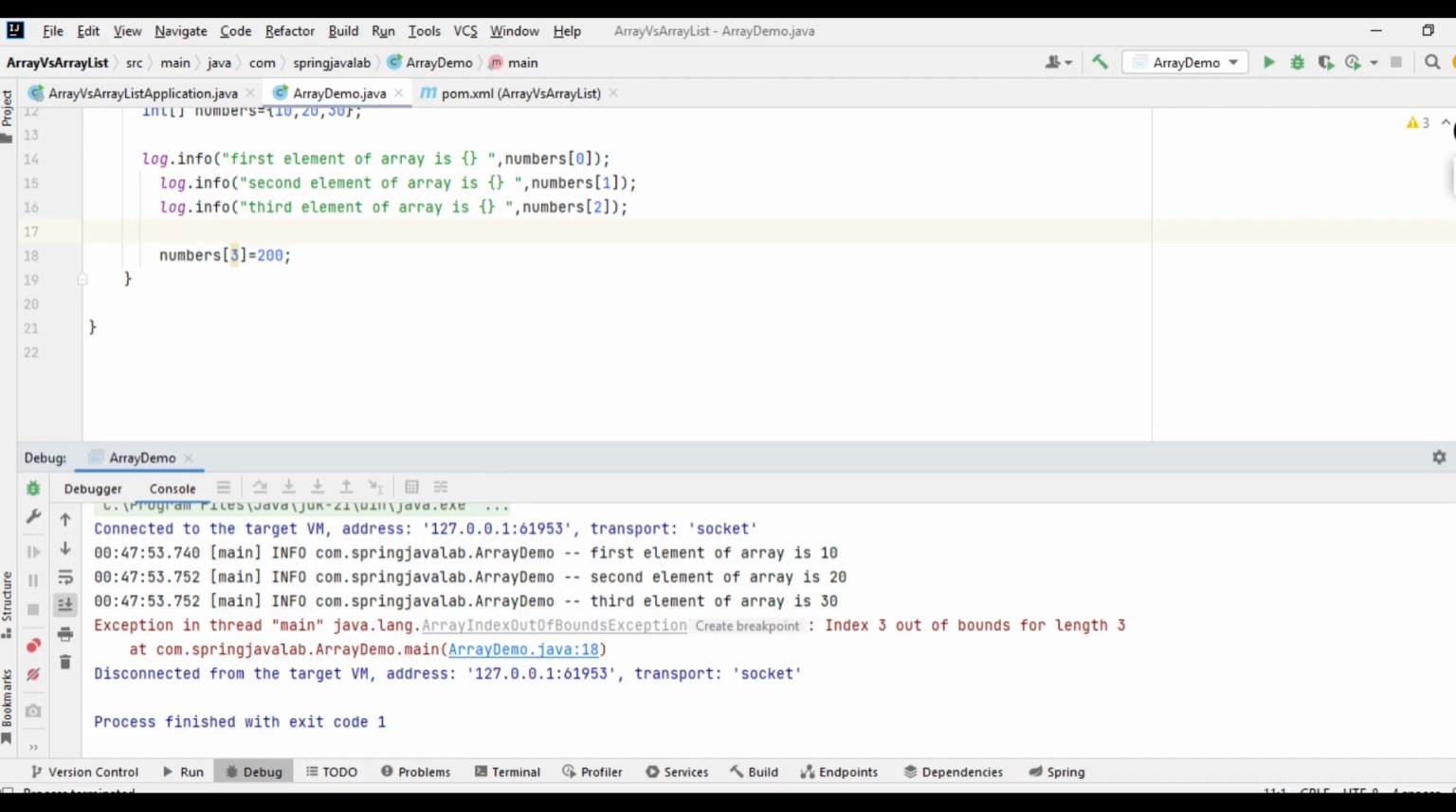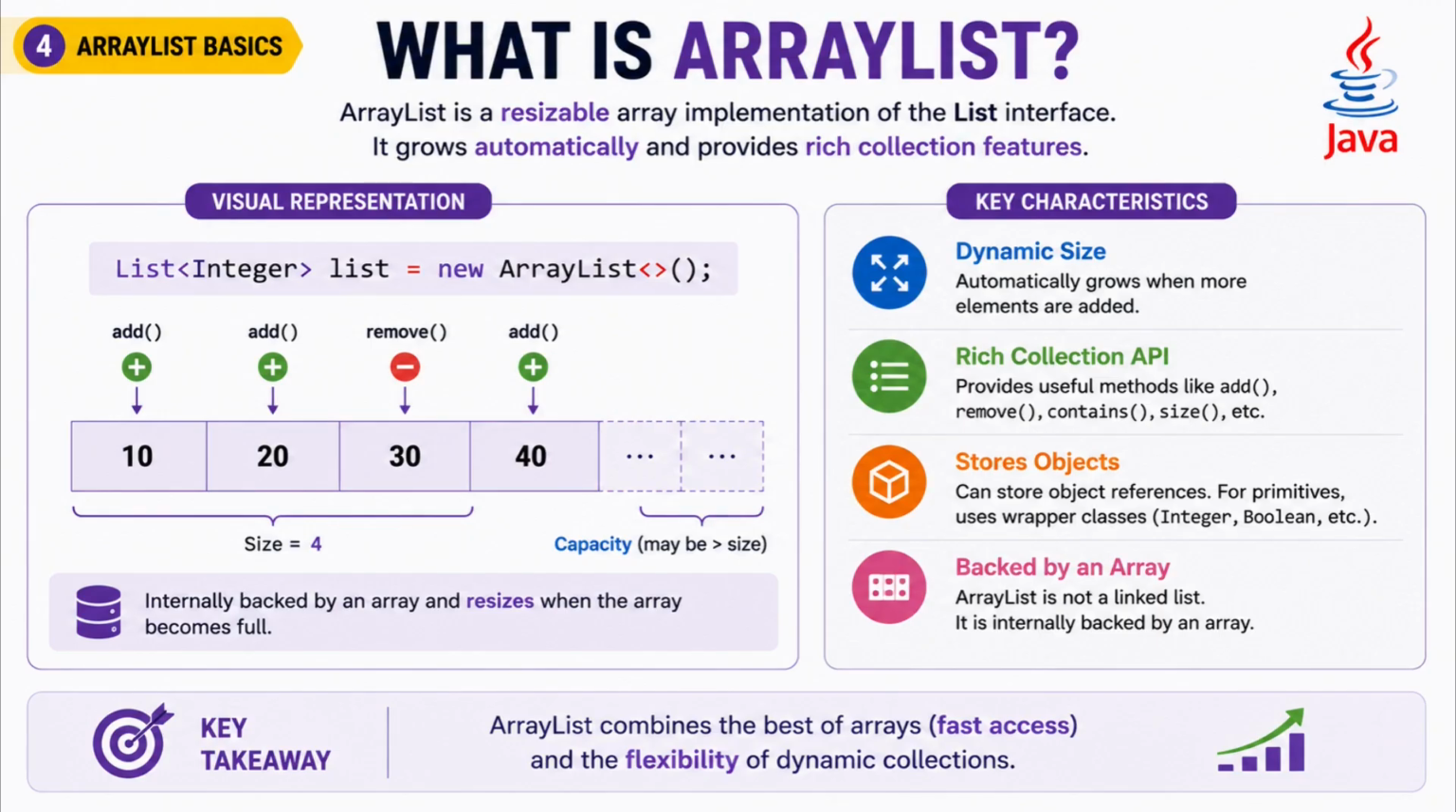Let's understand that next. ArrayList solves the biggest limitation of arrays. Instead of fixing the size in advance, it grows automatically whenever required. It also provides many useful methods like add, remove, contains, and size. One important interview point. ArrayList is not based on linked list. Internally it is backed by an array. Let's verify that in IntelliJ.